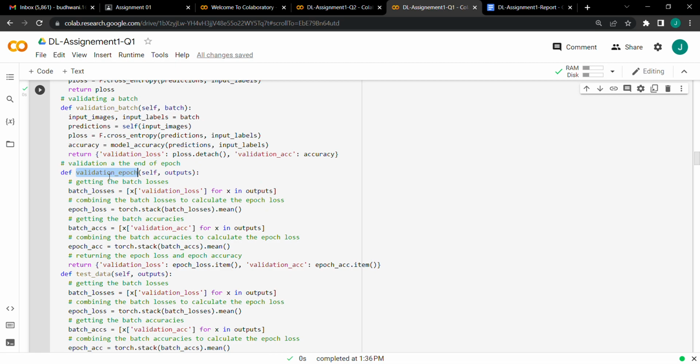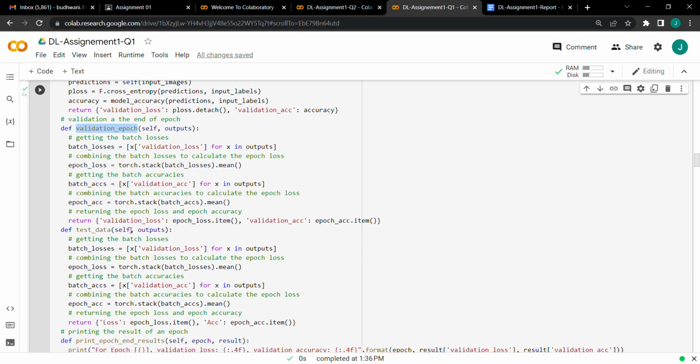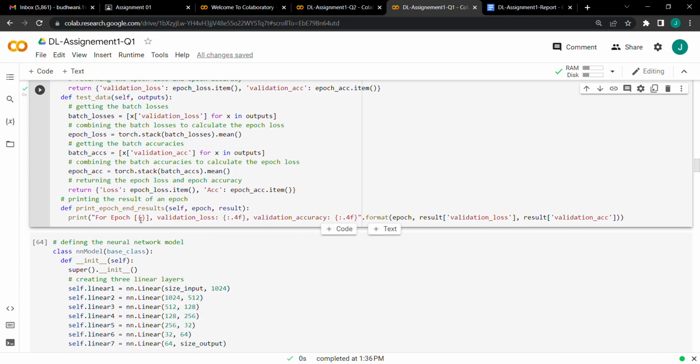Similarly, I have created a validation epoch end, which checks the validation after a particular epoch. It sums up the different validation losses that we have acquired over a particular epoch, and similarly it combines the different accuracies that we get in a particular epoch over different batches, and it returns the validation loss and the validation accuracy of that epoch. Lastly, I have created a print epoch result function that prints a line showing the validation loss and the validation accuracy of a particular epoch.